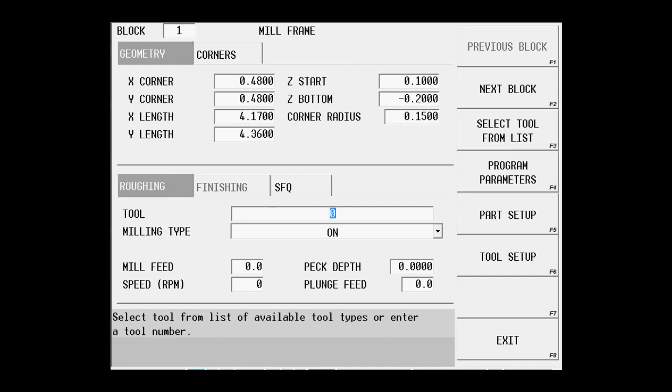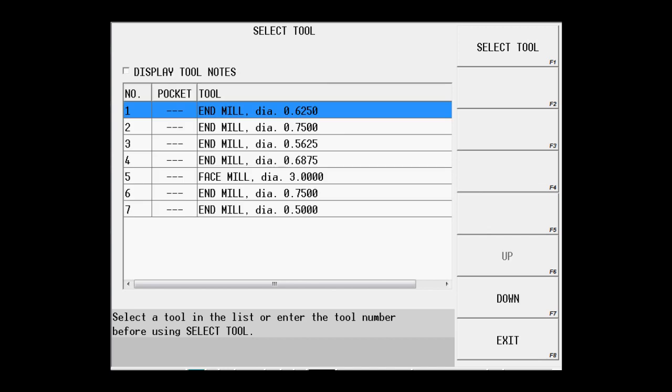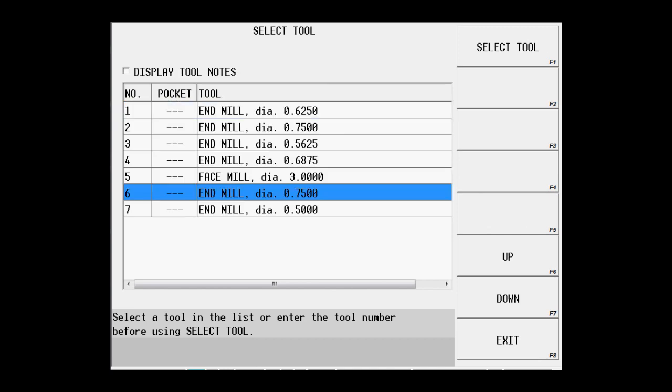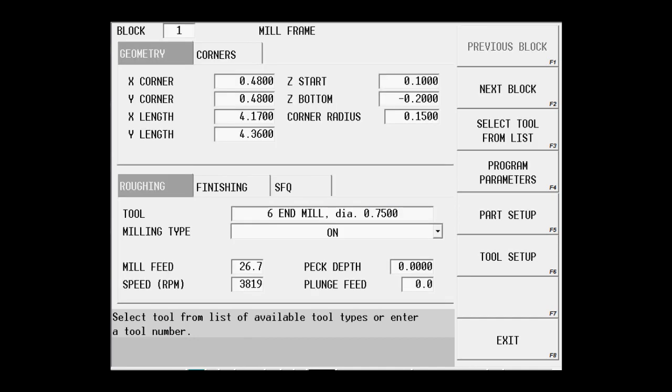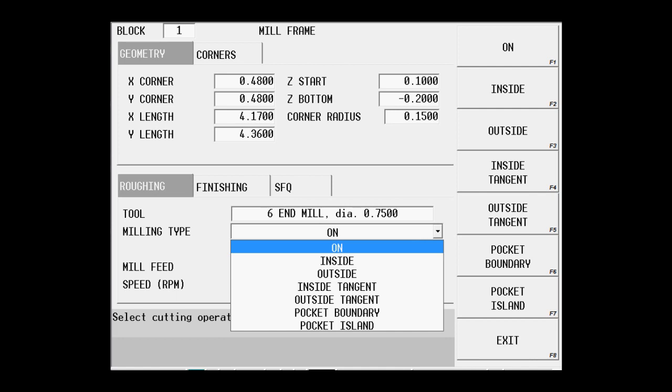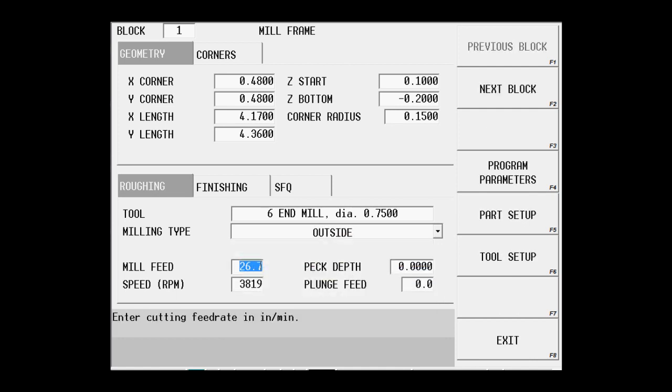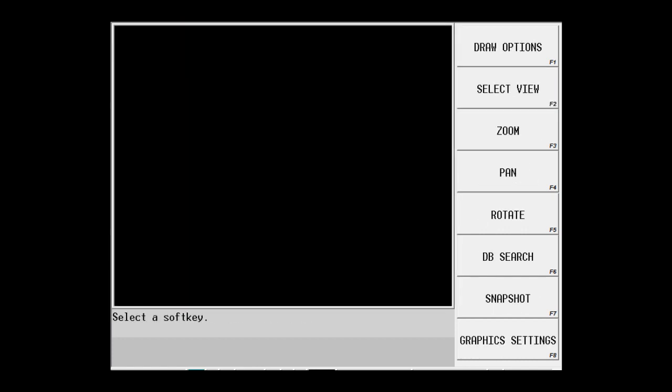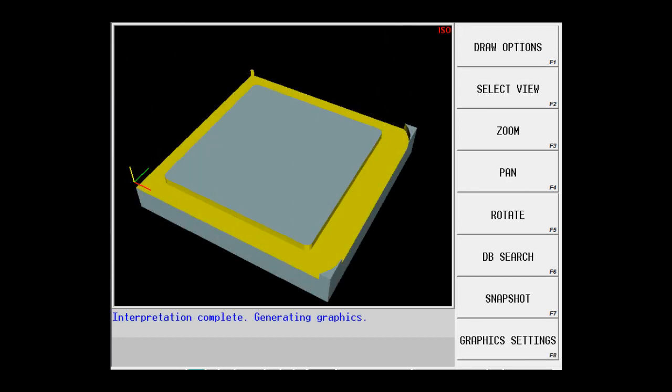I'm going to select my tool from the list. Tool 6 was my 3/4 inch end mill. The milling type, this is an outside frame. I'm going to select outside. Give it a peck depth and a feed rate. Let's go to Draw Options. Let's see if that frame looks right, and it does.